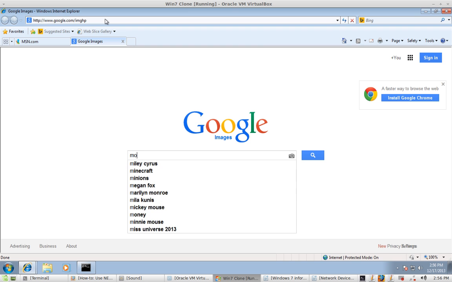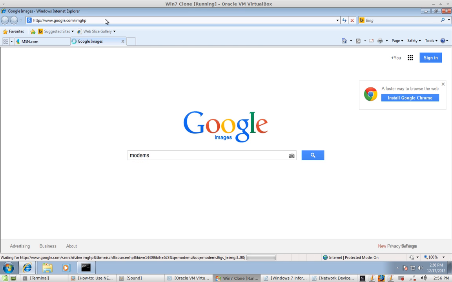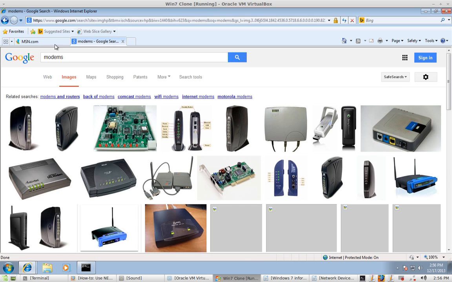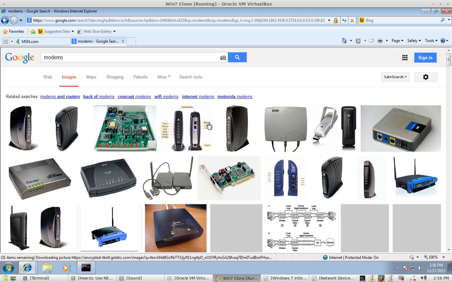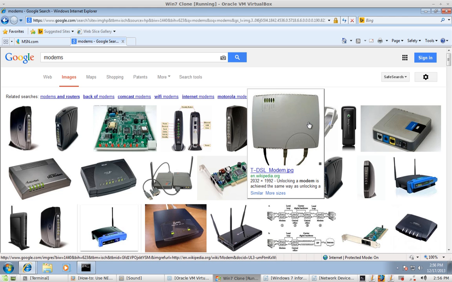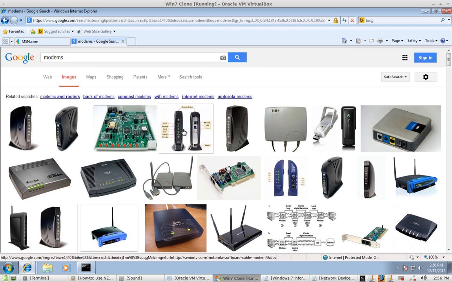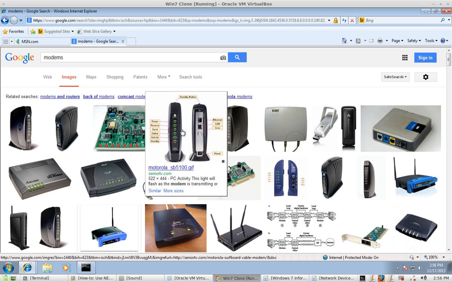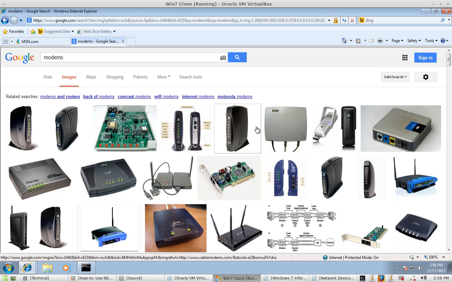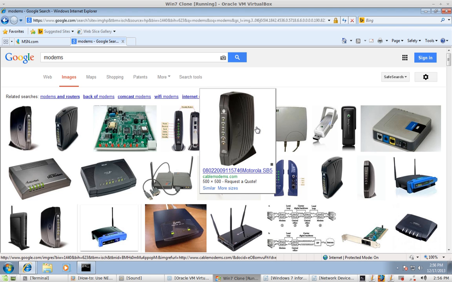Okay, and let's type in the word modem. Okay, and then as we can see here, these are what modems look like. It depends upon your internet service provider, but if you want to get out onto the internet from your home through conventional means, there are many other ways of doing it. But through conventional means, you'll use what is known as an ISP, which is your Internet Service Provider.